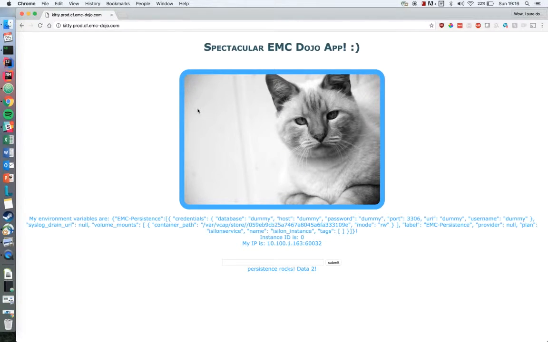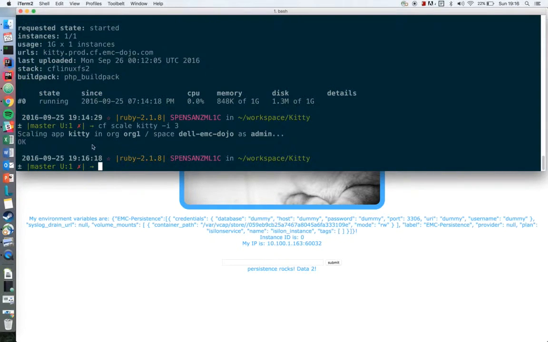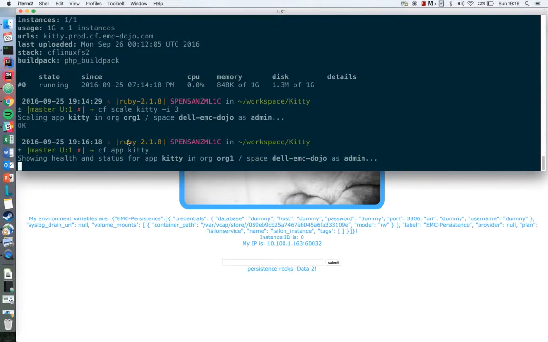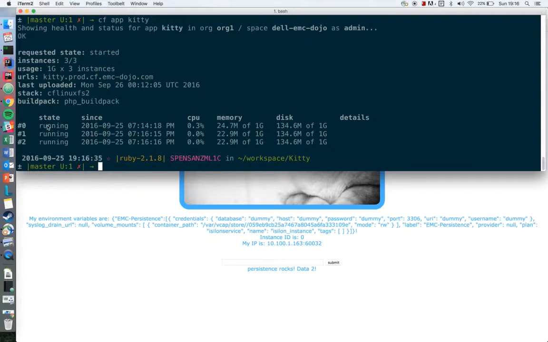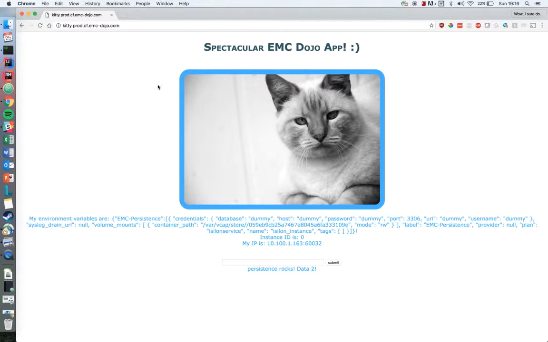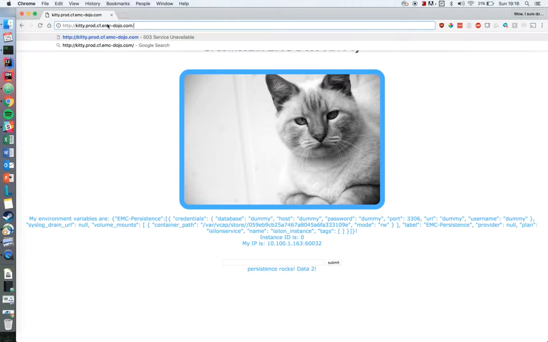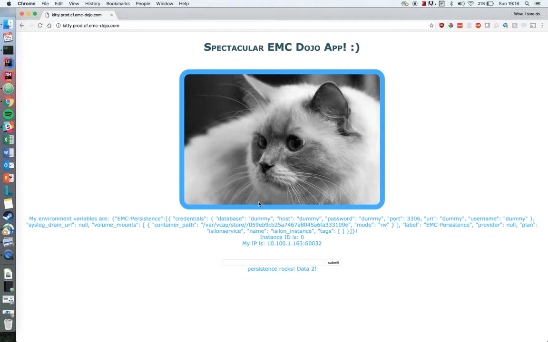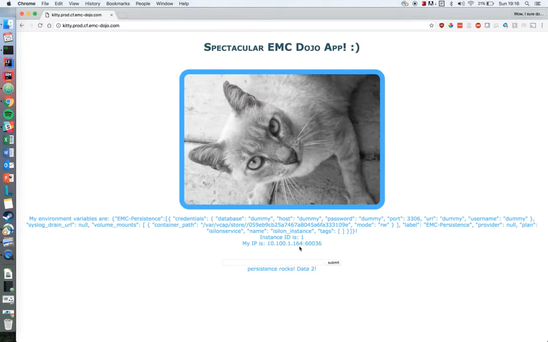So the way that we can handle this is through an NFS share. NFS deals with multiple people reading and writing at the same time. So what I'm doing now is I'm just simply scaling up my instances. So now I have 3 apps. If I do cf app kitty, you should see I've got 3 instances going on. They're all running. And so now if I take this, let's refresh, you can actually see that this IP here is changing, and we still have the same exact data.